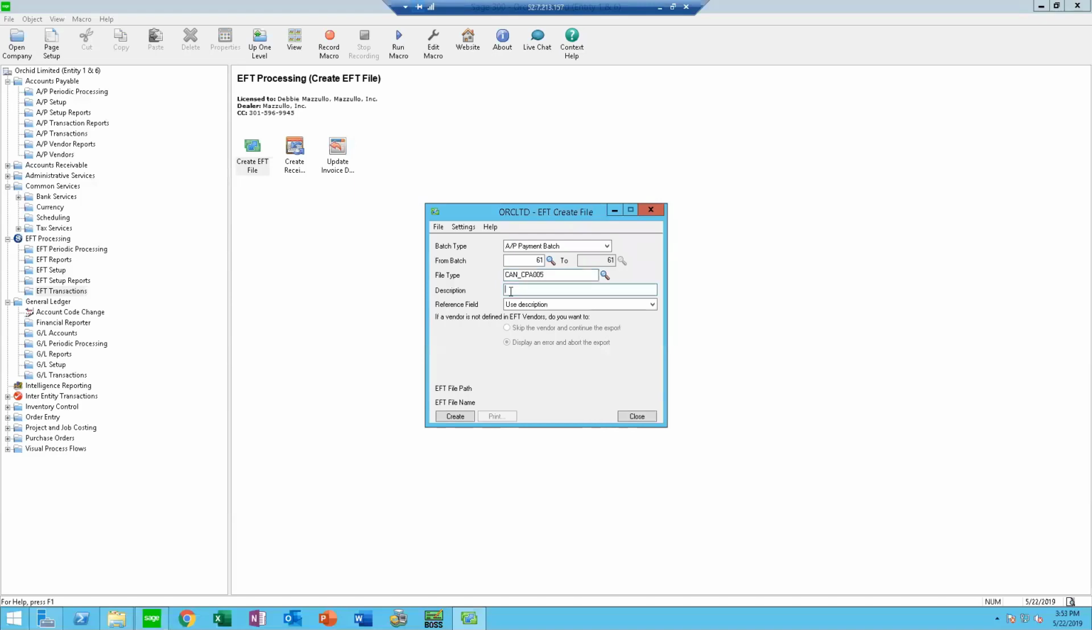I can put in a description here. I can have my reference field in that file that is created be any one of these choices. And again, it's bringing in my choice from my EFT options as to what I want to do if that vendor is not defined as an EFT vendor.